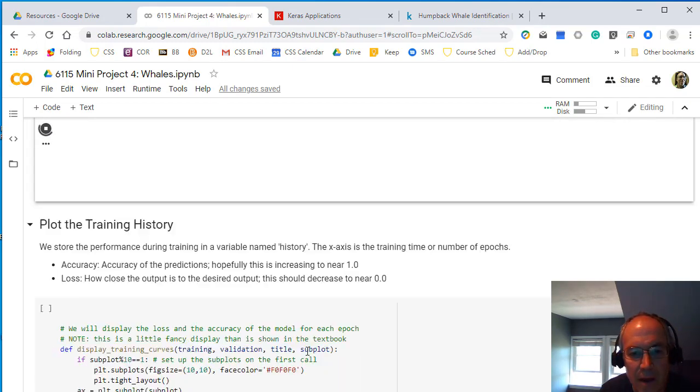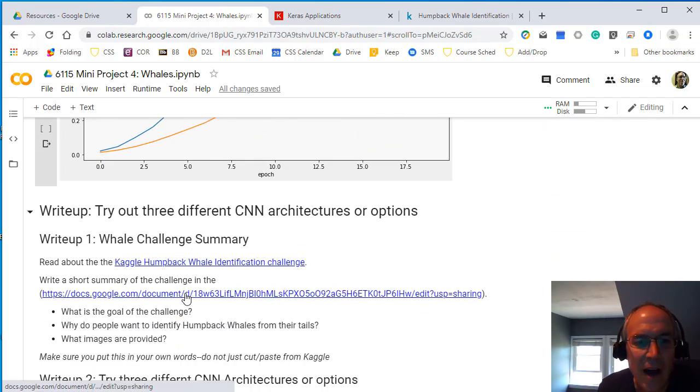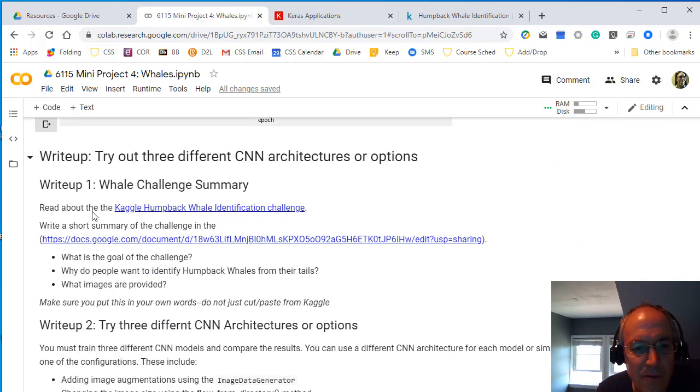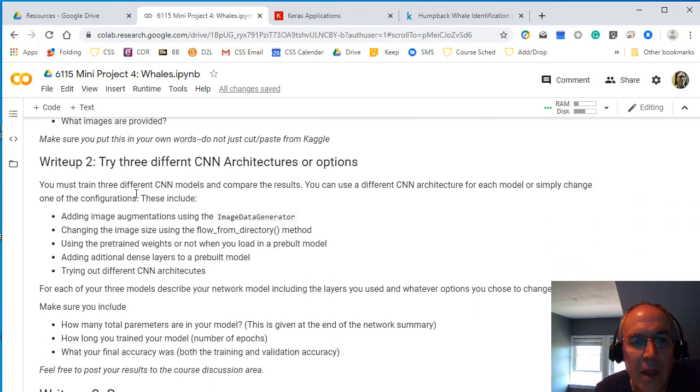I'm here. Okay, so what do you want to do for your write-up? Sorry this is taking so long. So three things when you write up. First, just write a quick summary, a paragraph. Read about the whale challenge again from the Kaggle thing, and write in your own words, just a paragraph kind of summarizing what you've learned about that.